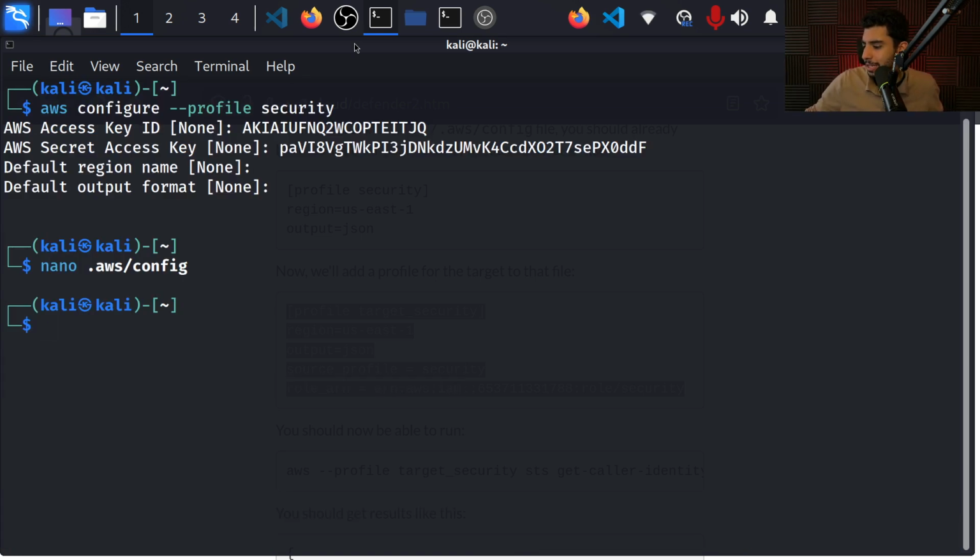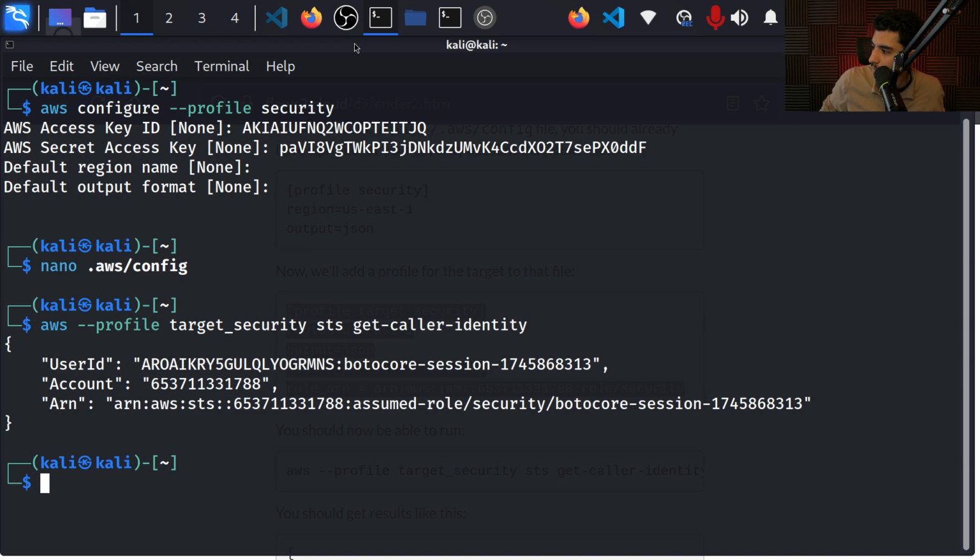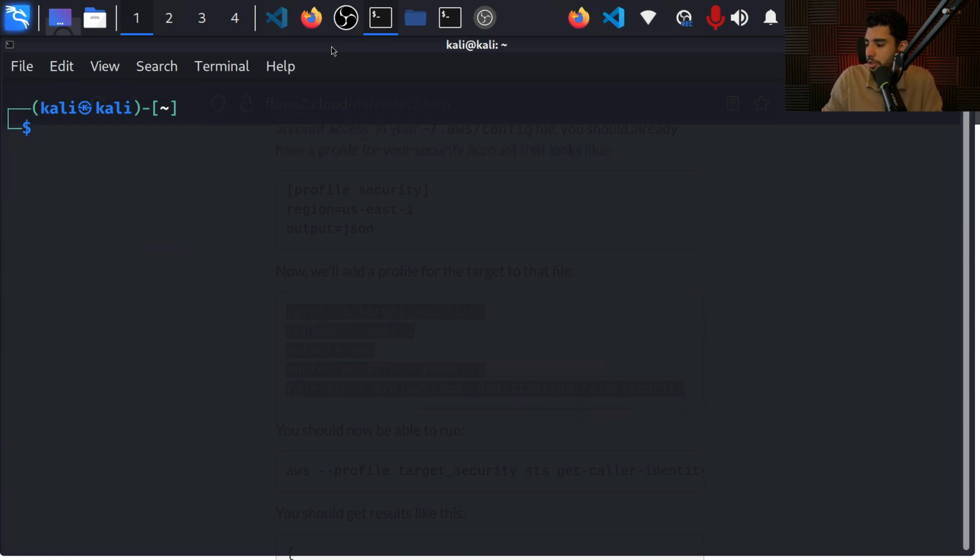For me to test if we can actually assume that role from our security account, I'm going to do aws --profile target_security, and we're going to do sts get-caller-identity. Let's see what it comes back with. So yes, here it is. So we can assume it, that's a good sign. That means that we have done our configurations right.